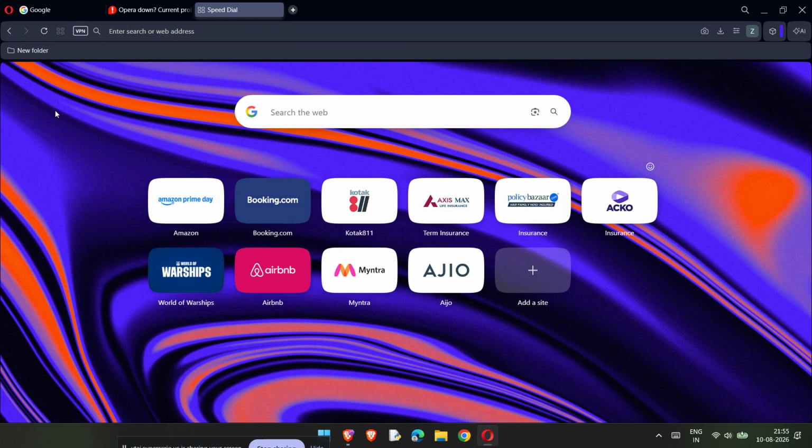So the main steps are simple. Open Opera, go to Settings, select VPN, toggle on Enable VPN, then click the VPN badge and press the power button inside the dropdown. And that's it, you've successfully turned on the free VPN in Opera browser. Now you know how to activate it, where to find it, and how to confirm it's working.